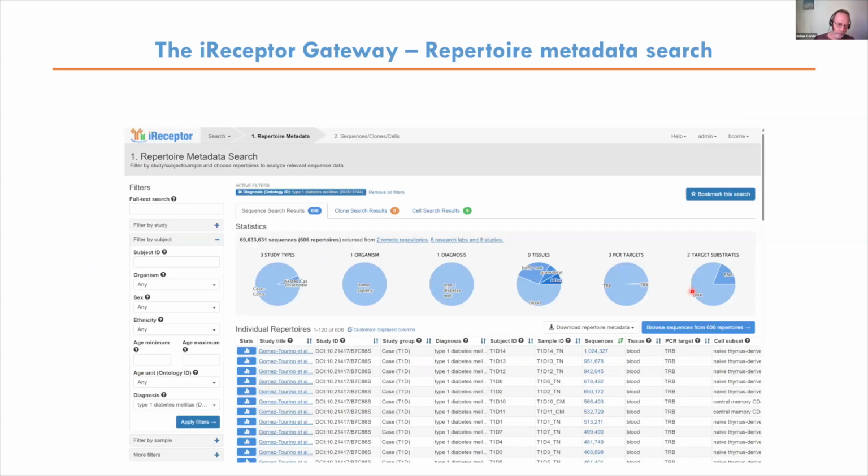This is what the metadata screen looks like. On the left, we have the filters that you can filter across. You can filter by study, by subject metadata, and by sample metadata. Some of the things you can search across are disease diagnosis, age, ethnicity, sex, organism, et cetera. In this case, I've done a metadata search for subjects with a T1D diagnosis. I've put type 1 diabetes as the disease I'm interested in, and it tells me that's my currently active filter.